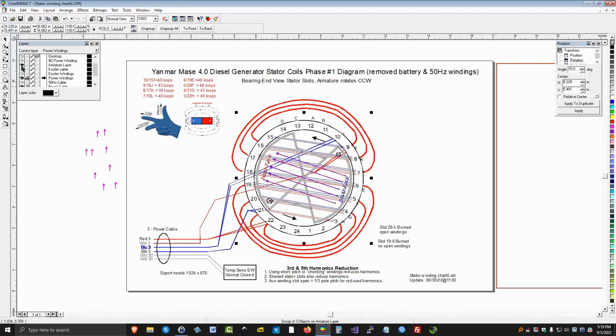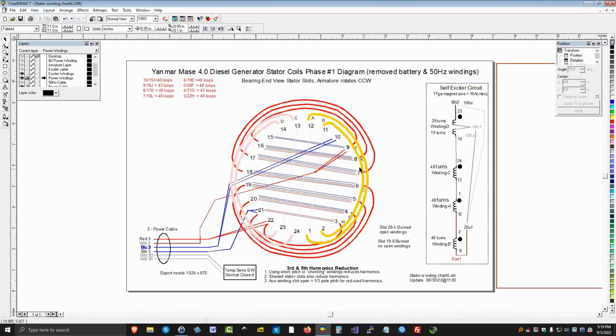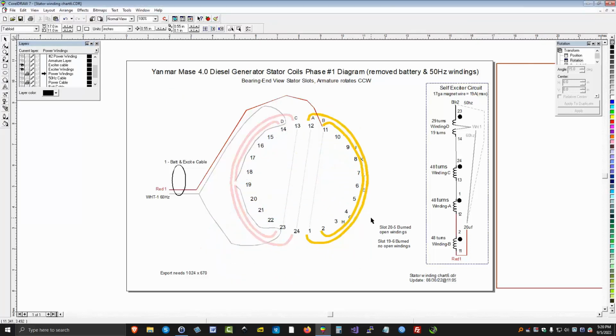So I'm going to turn off the armature layer if I don't want to talk about that. I also have exciter windings. There's exciter windings in this generator. I can turn that layer on. I can turn on the exciter. Let's see, where is it? Exciter cable. I'll turn off the power windings. Turn off the power cable. So you can see you get a lot of different views of this same generator by using layers.